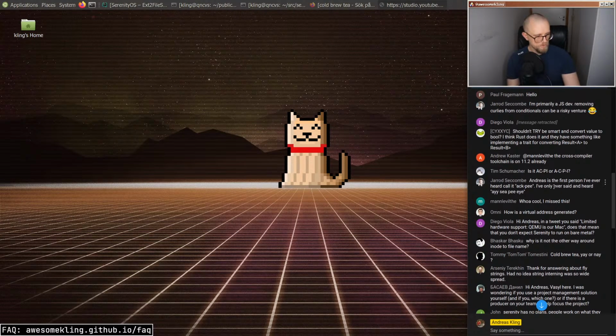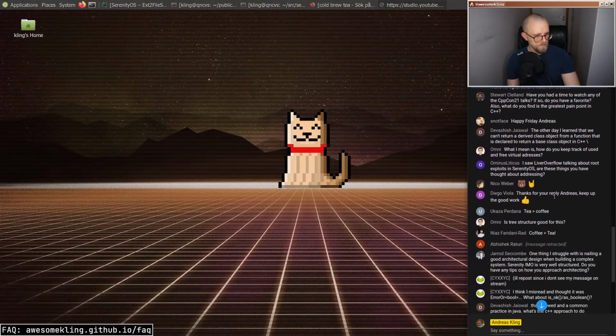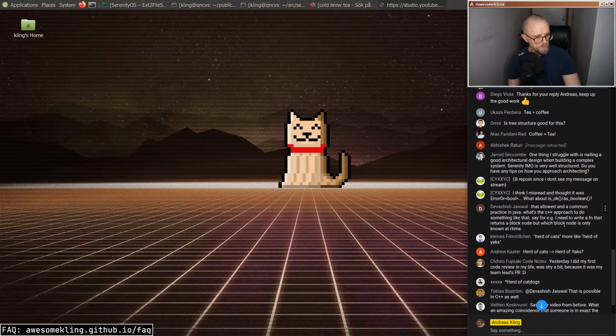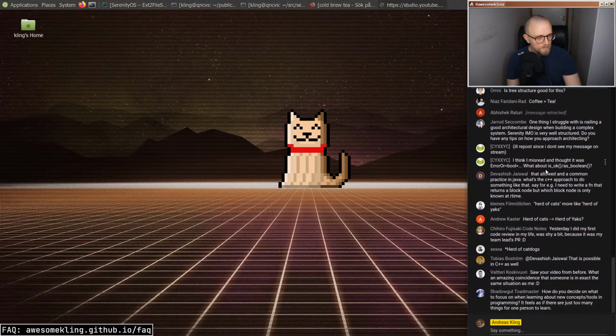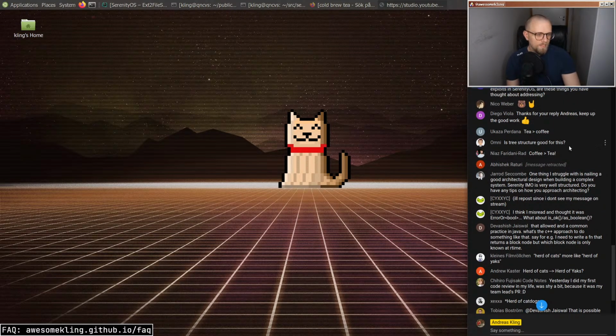Also, my mouse wheel is not cooperating with this window here. I don't know why. I have to scroll very hard to make it move. Let's see. Now it's stuck again. Jeez.